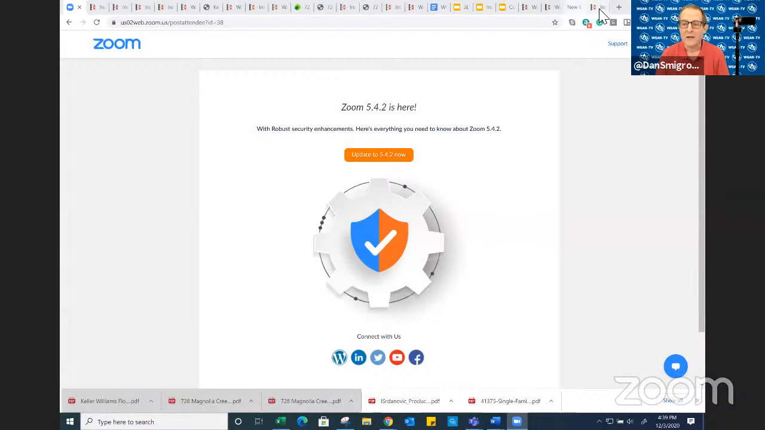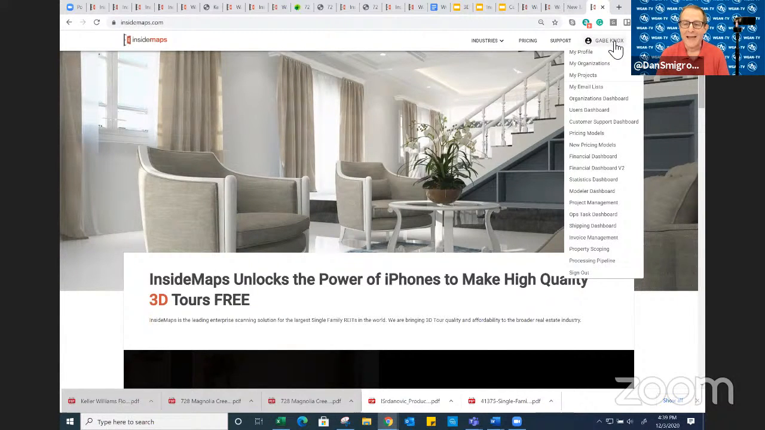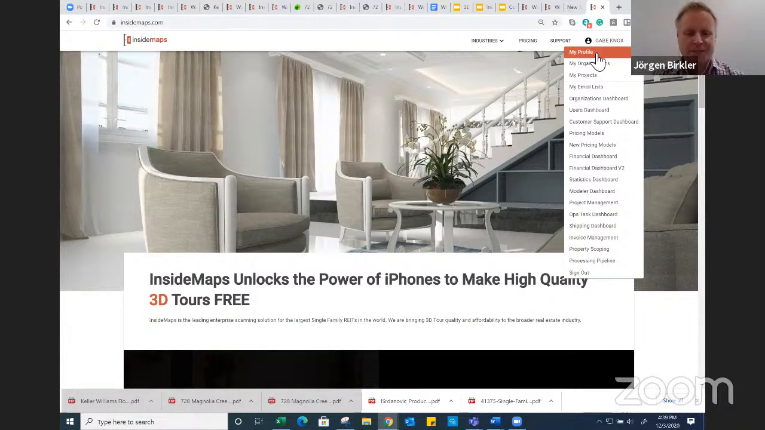Let me make sure I'm sharing my screen back to you. So Jörgen, it looks like there's a lot of magic that's going on behind the scenes to make all this happen. So congratulations. I imagine it's hard work to make it look so easy, of how you're doing that back end to assemble all these 360s that are getting captured. Yeah, there's a lot of stuff that we have been doing.